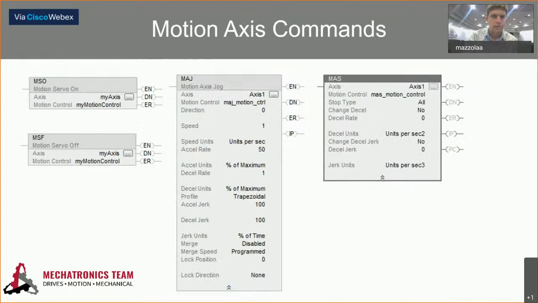And then really finally, I'm going to go over some of these motion axis commands, just so you can get an idea of how to start moving your axis for the first time. There's really 4 basic commands just to get started. So there's a MSO, which is motion servo on, MSF, motion servo off. Those turn the axis on and off. Motion axis jog will jog the axis, and then motion axis stop will stop the axis. But it'll remain running, but it won't be jogging anymore or moving anymore with the motion axis after a motion axis stop.